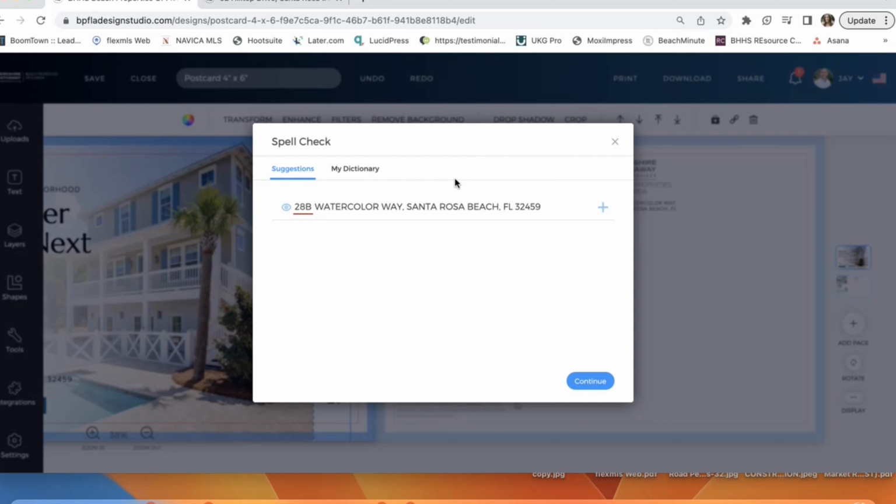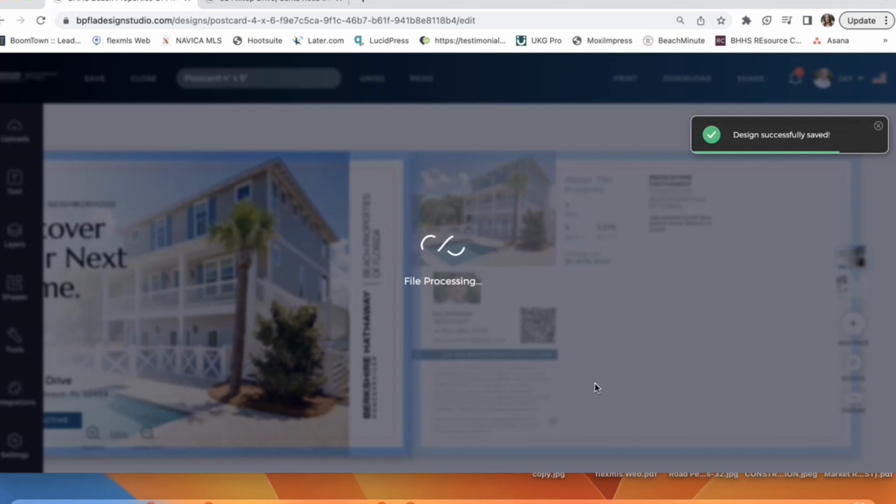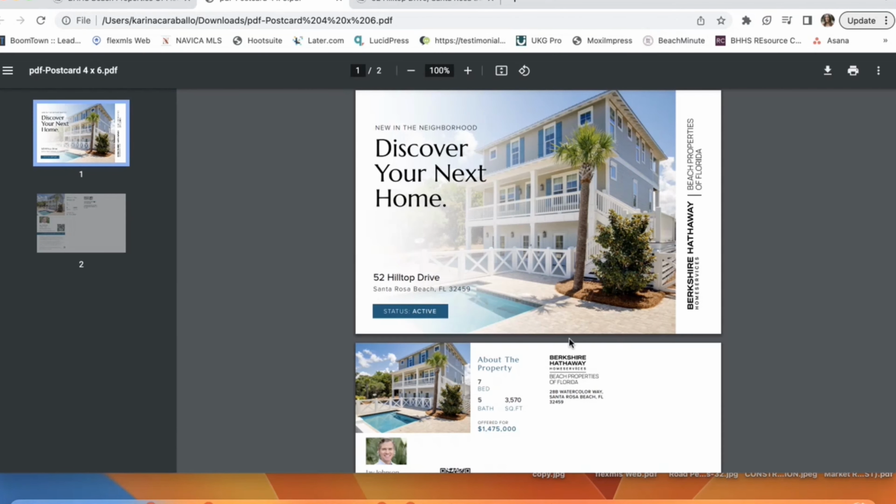There is also a spell check feature. If this is something that isn't actually an error, you can add that to your dictionary and continue. All right, and that will come up just like this. There you have a postcard.